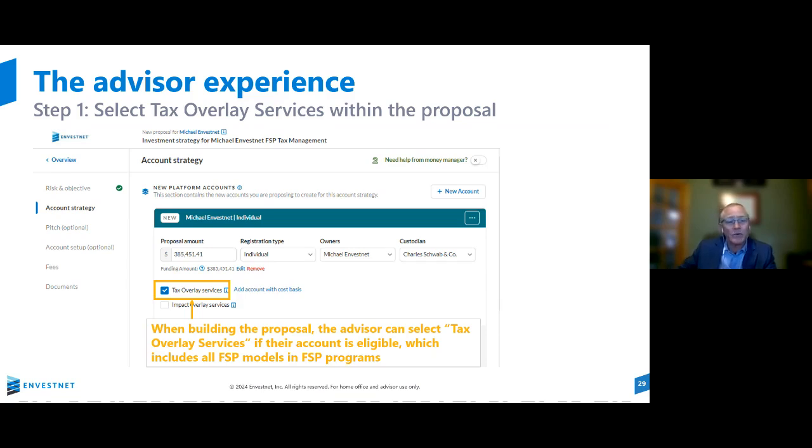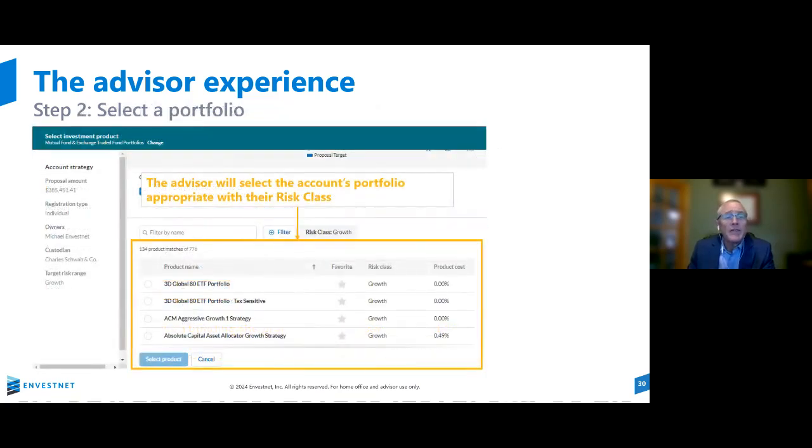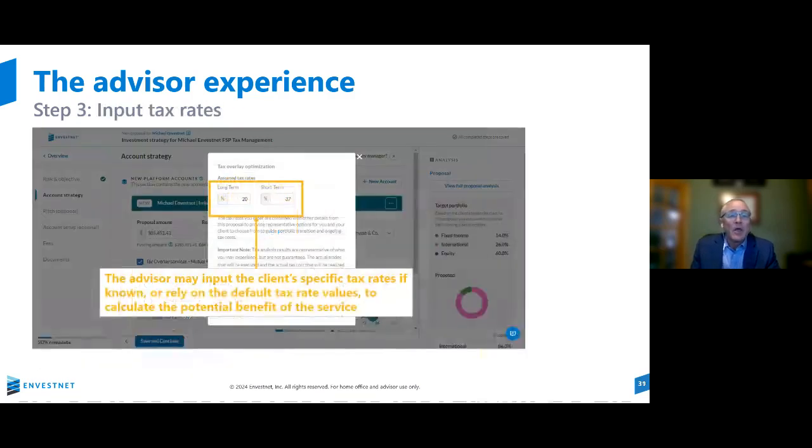It also tells us to direct it to our specialist trading team. Once they've done that, and once they've chosen the risk tolerance or the risk bucket for the individual client account, they can then choose the appropriate portfolio. Once they've done that, they have an opportunity to input the client's individual tax rates.